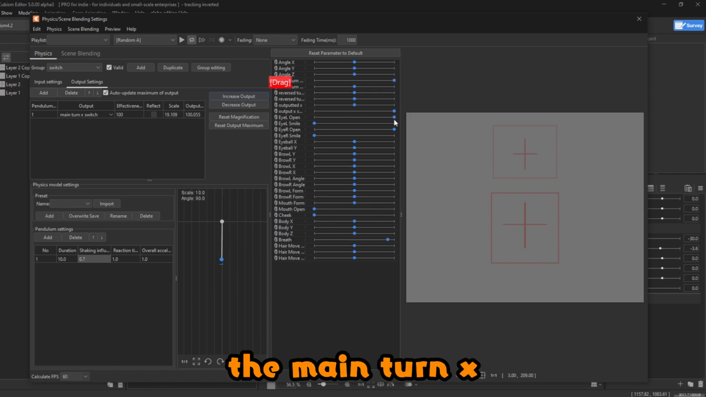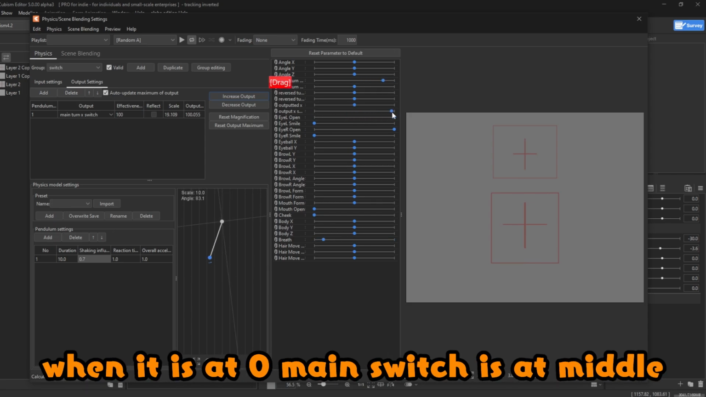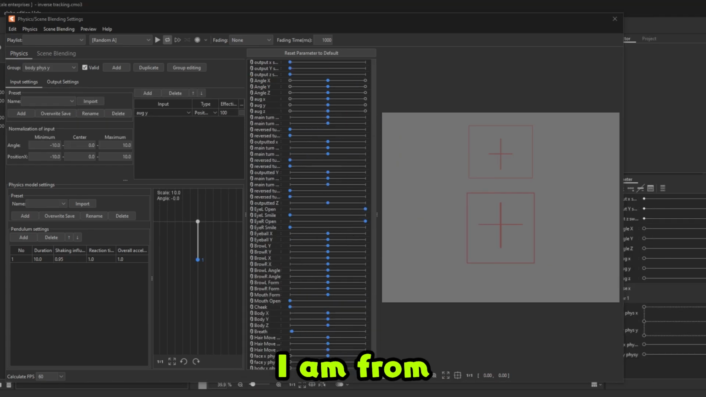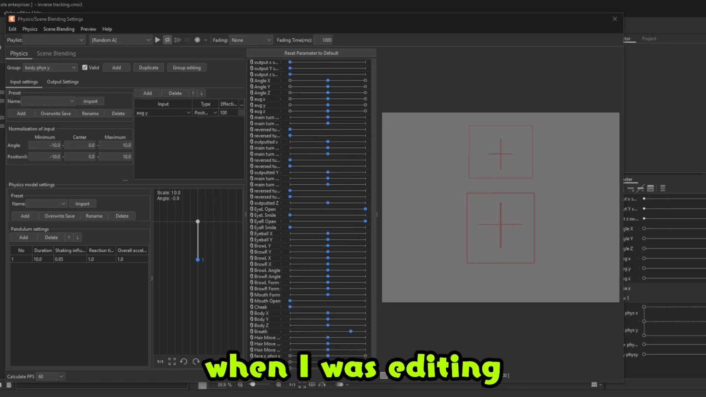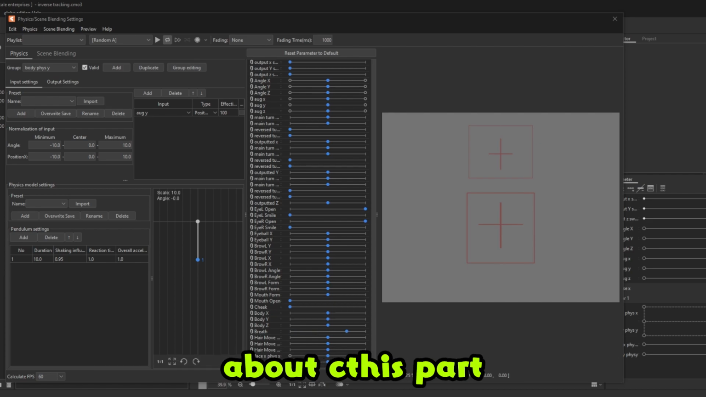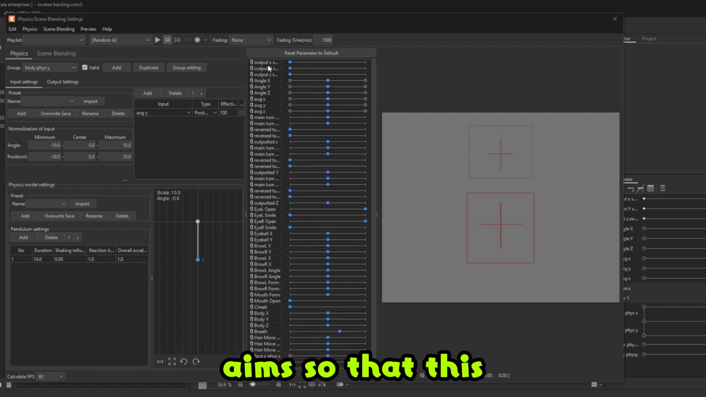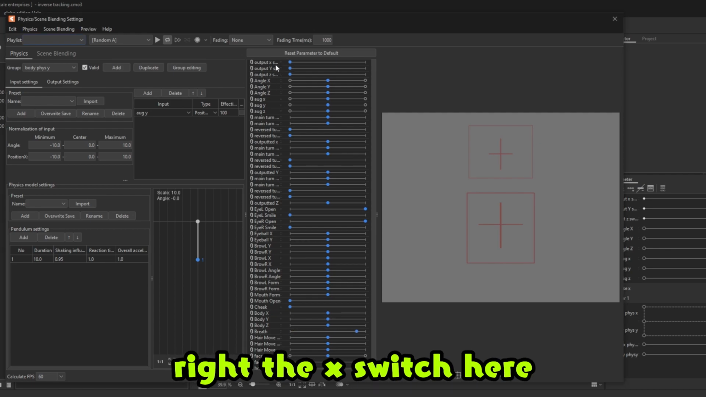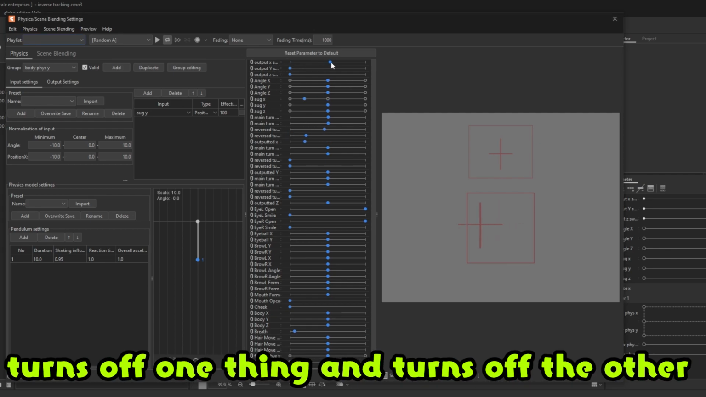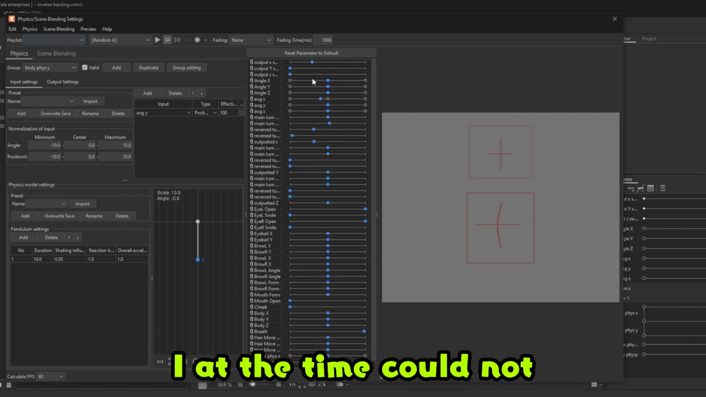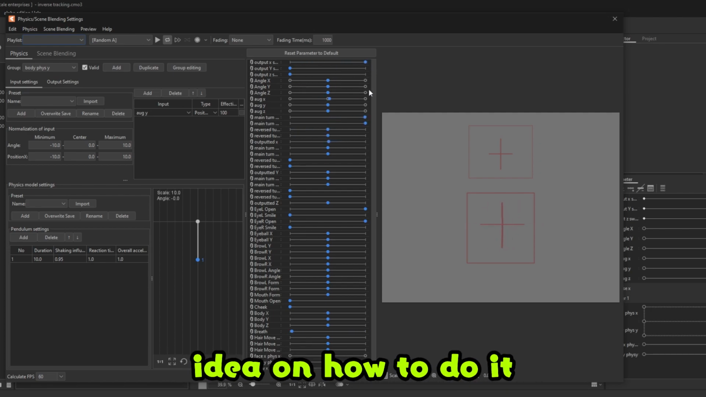So this should be the, it'll be inverted, so you can see it. When I was editing the video, I was so confused about this part. Basically, the switch aims so that this, the X switch here, turns on one thing and turns off the other. That's it. I, at the time, could not formulate a proper idea on how to do it.